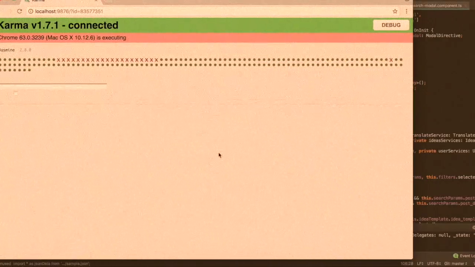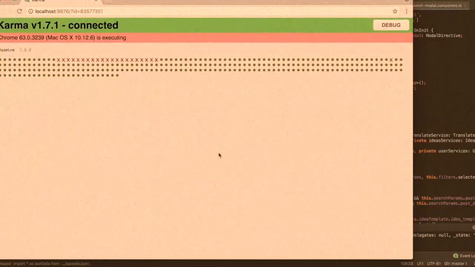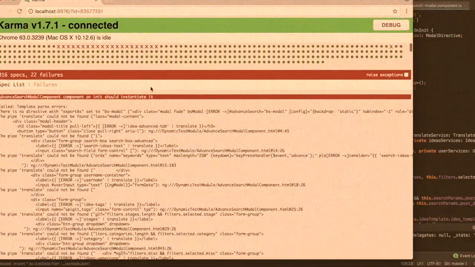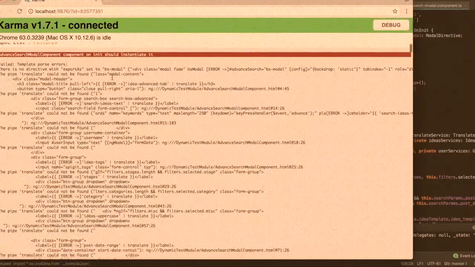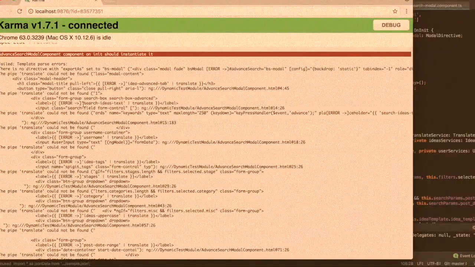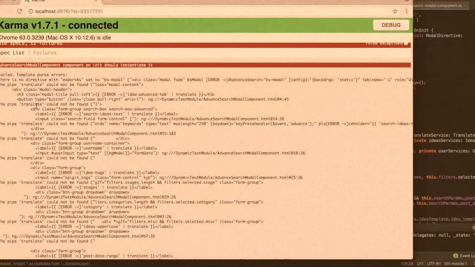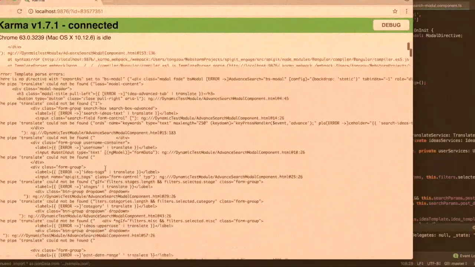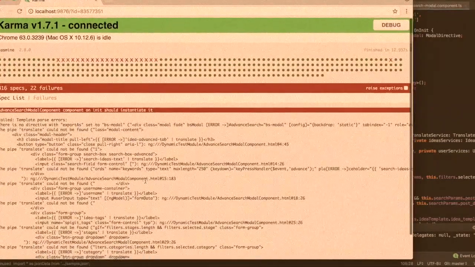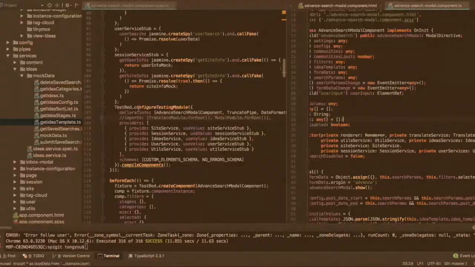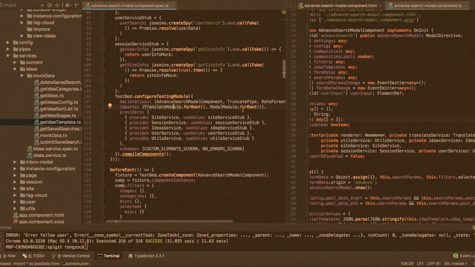Okay, so if you have a third-party library like Bootstrap or Translate Pipe, it's going to say something like: template parse error, no directive set to BS modal, pipe translate cannot be found. And this is exactly what I expect, because pipe translate is a third-party translate pipe, and Bootstrap modal, this is stuff we're using in the template, but we have to import it, else it's going to give us errors like this. So if you ever get these kinds of errors, you have to import it. That's why we need that there, and you need to do this module.forRoot.